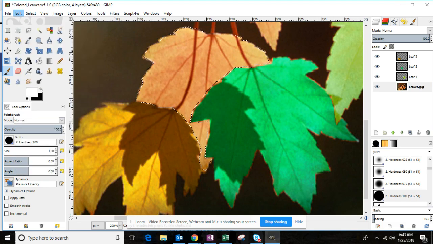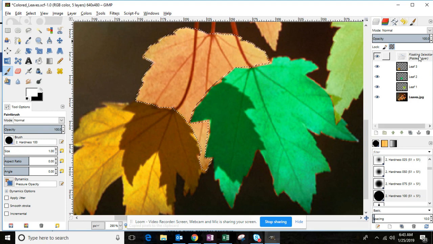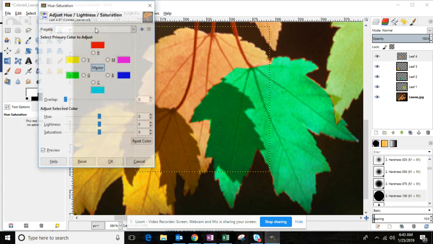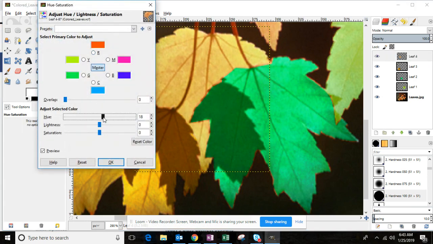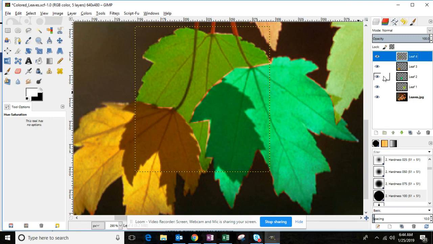So we're going to edit, copy, edit, paste. You can see your floating selection layer. Go ahead and click the Add New Layer button. We're going to rename this Leaf 4 and hit Enter. We will then click our Colors menu, Hue Saturation, and we are going to change the color of this leaf. Whoops, the lightness is really light. That's all right. And then we're going to click OK.